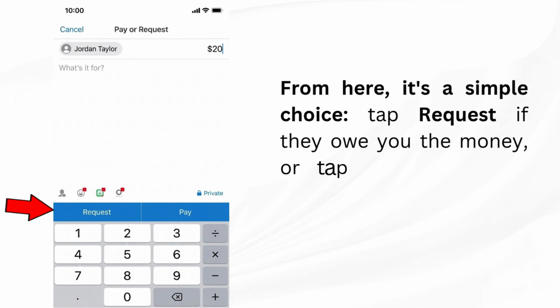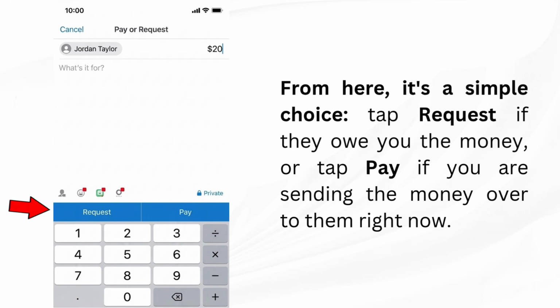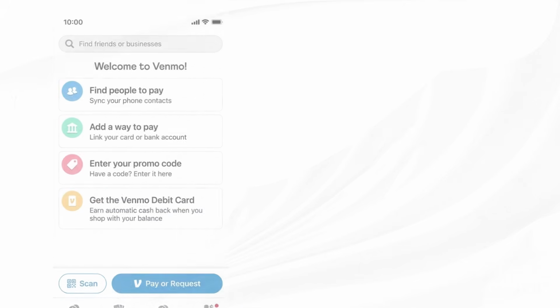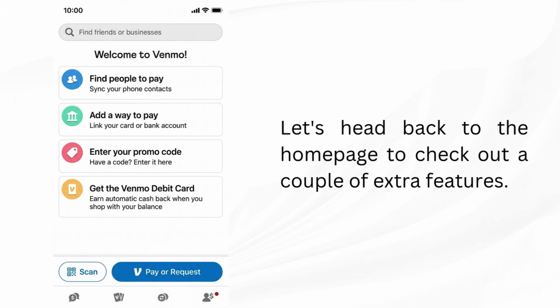From here, it's a simple choice. Tap Request if they owe you the money, or tap Pay if you are sending the money over to them right now. Let's head back to the homepage to check out a couple of extra features.